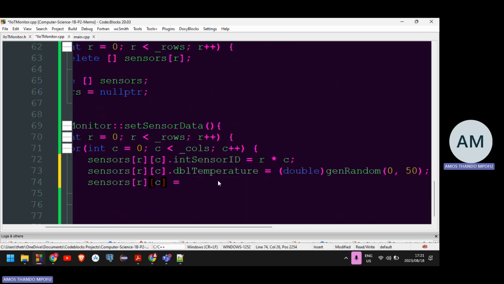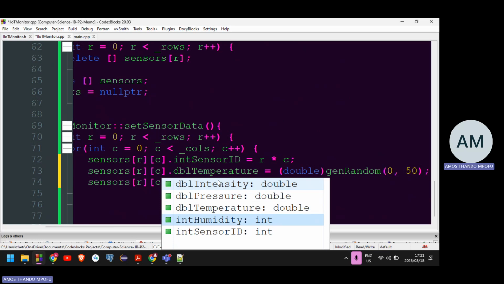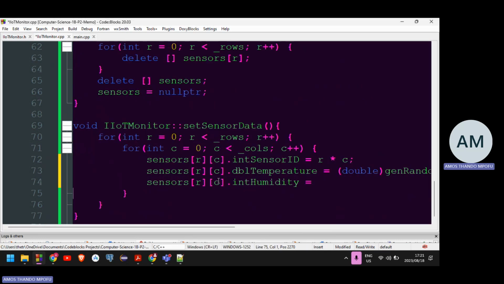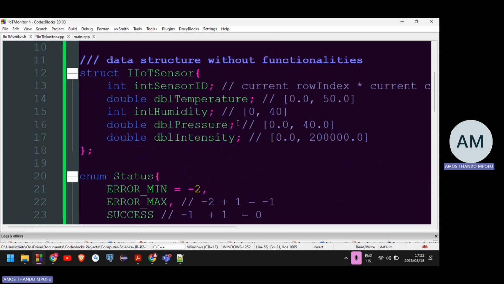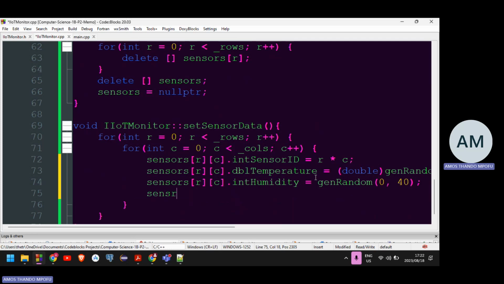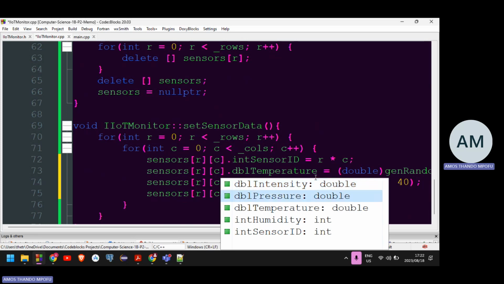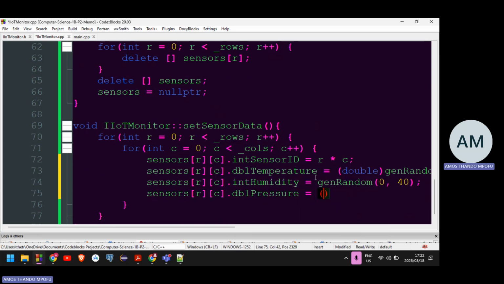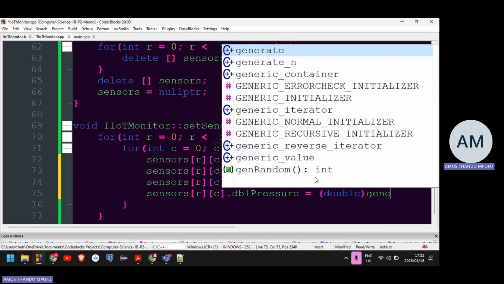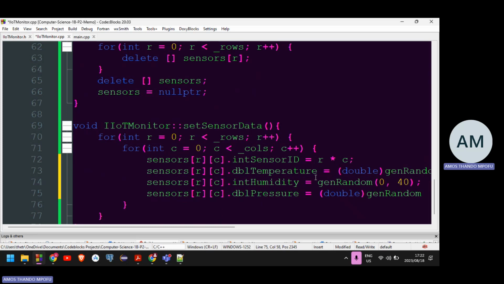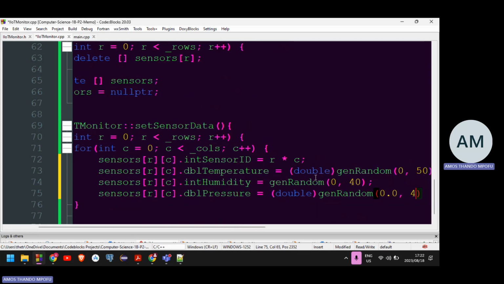Then the next thing is I'm going to do the humidity and then genRandom between 0 and 40. It's an integer, that one. I don't have to cast it. And then pressure, and then the other ones are doubles. Sensors r c dot dblPressure. I need to cast it to a double, so double. Then genRandom, it's between 0.0 to 40.0.